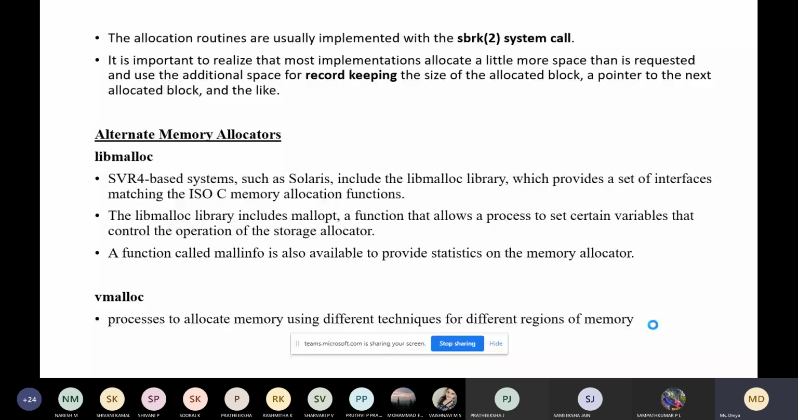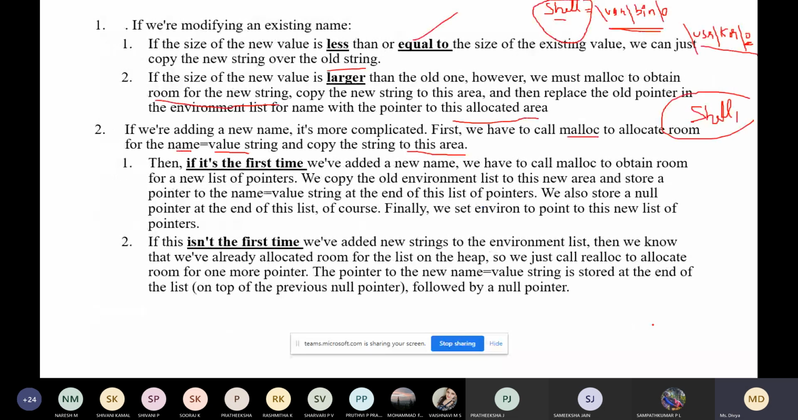Suppose it is not the first time you are adding, and we have already added a new string to the environment list, then we know that we have already allocated the room for the list in the heap. Then, if it is not a new one and you want to make a modification, in that case you can go for reallocation. Reallocate and make room for the new environment variable if you are modifying.